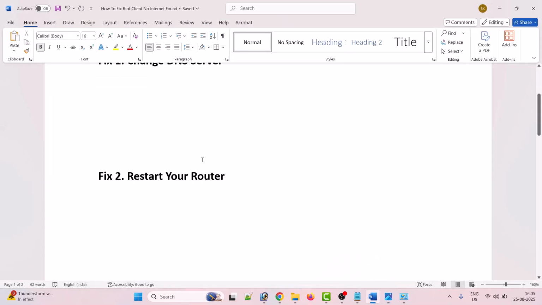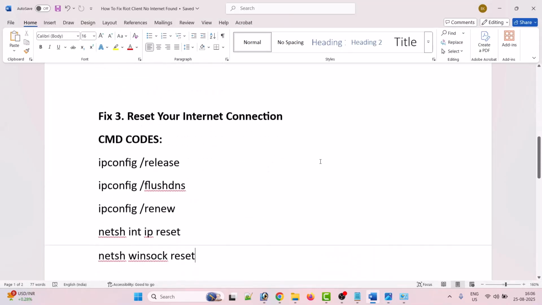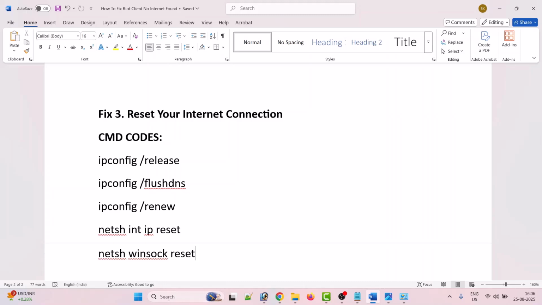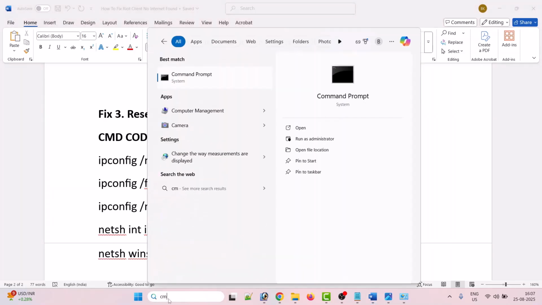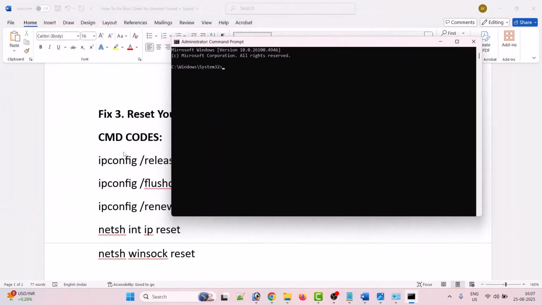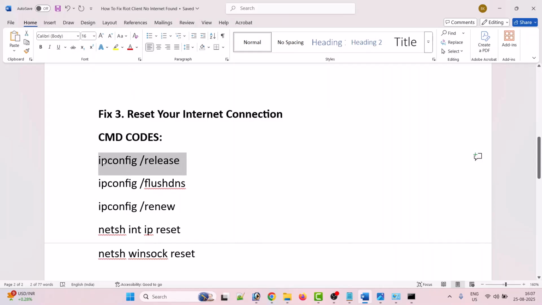If not, then the third solution is to reset your internet connection. To do so, in Windows search type cmd and open the command prompt as an administrator. Click yes to allow. Now in the command prompt, you have to type this code one by one and hit enter.